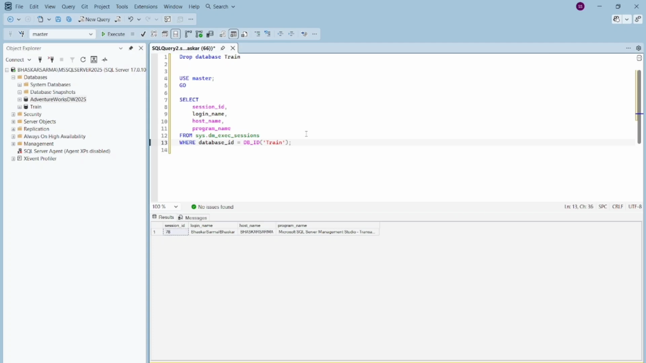Session ID is the unique ID of the connection. Then login name is the SQL Server login or Windows user connected. Next is host name, the computer name from which the connection was made. Next is program name, the application connected to SQL Server, here SSMS. See here, this is an example of the output. It is showing 60, Bhaskar Sharma, and so on.